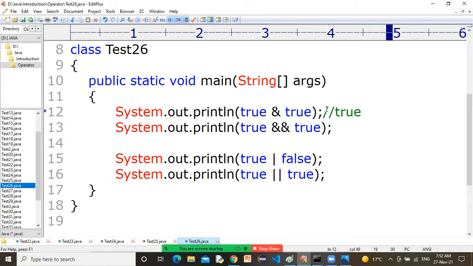Okay, true and true. Both are true. That's why it will return what, sir? True only. It will return true. System.out.println true and true. Okay, look at logical and. This will also return what, sir? True, correct. This will also return true.